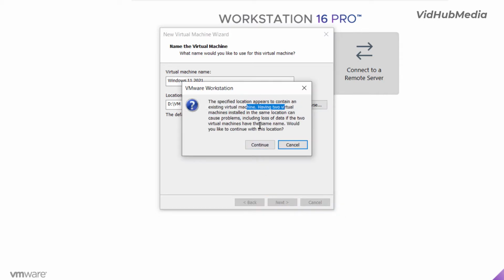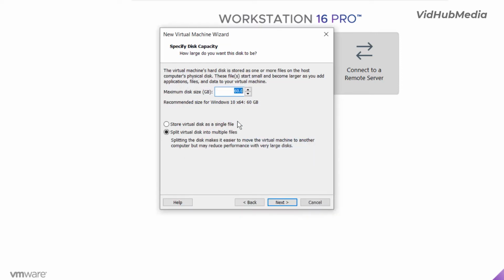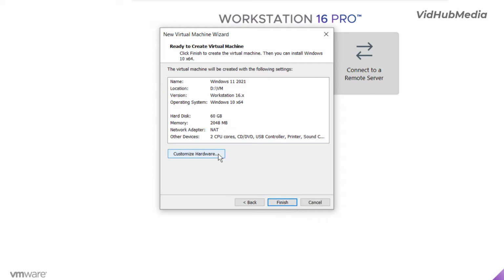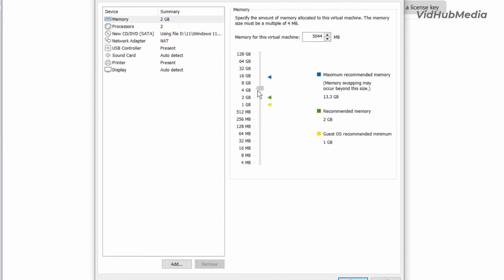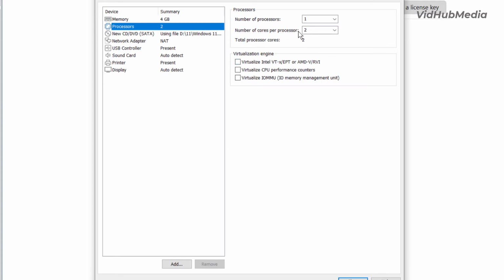Okay, up here, virtual machine, just continue. It requires 60 gigabytes, so just put that, and we would like a single file, which is easy to delete. Okay, before we start, let's customize our hardware first. The minimum is 4 GB of RAM. Since I have 16, I'll just put 4 GB of RAM, which would be okay. For the processor, let's do 2 processors.